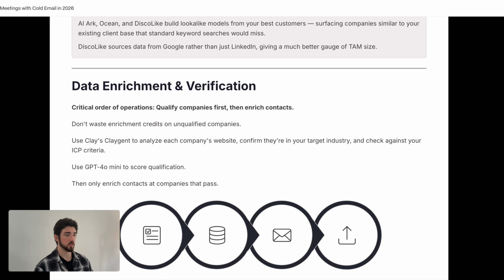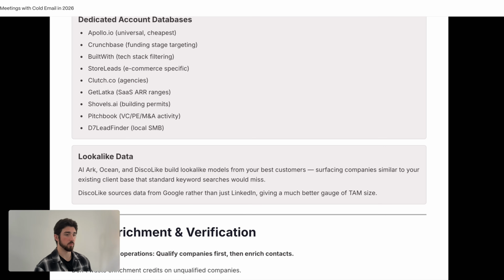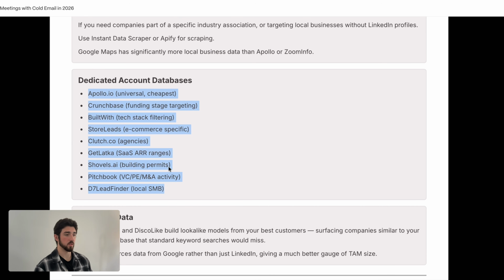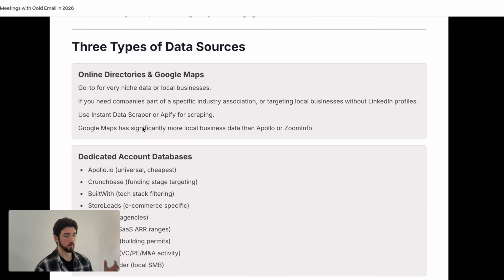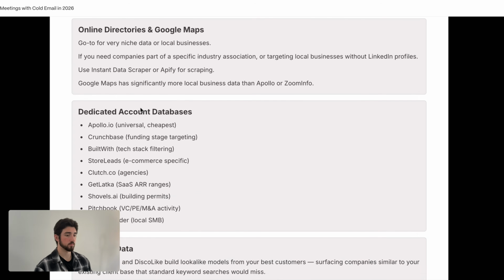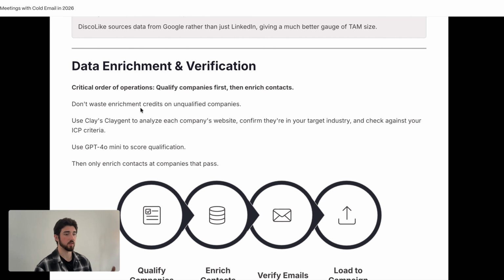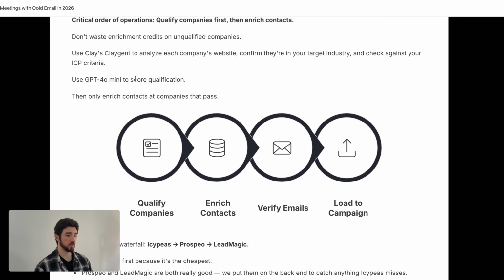Now diving into data enrichment and verification. So this is once we have the companies. With these databases, this is where we're finding the list of companies, right? From there, we want to actually find the decision makers and qualify the data and all that. This is the general flow of what it's going to look like. First, we want to qualify the companies, then we find contacts, verify the contacts, and then load into campaigns, obviously.